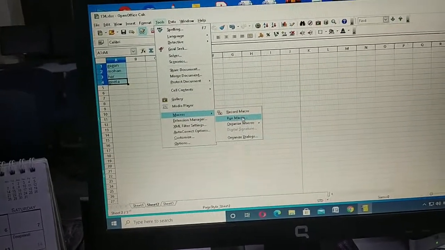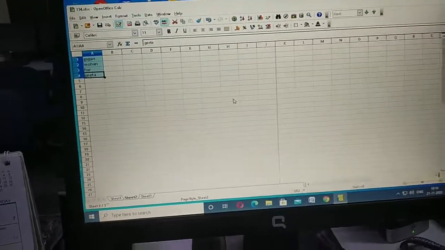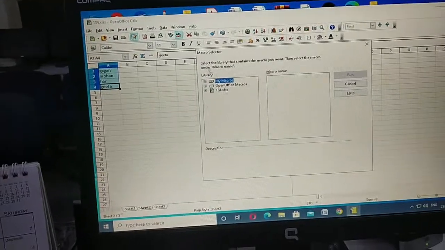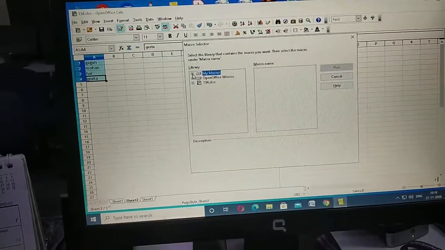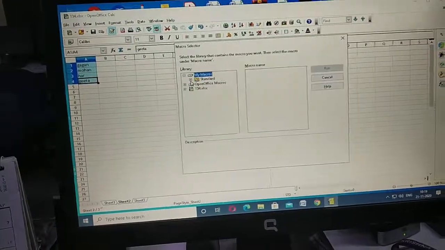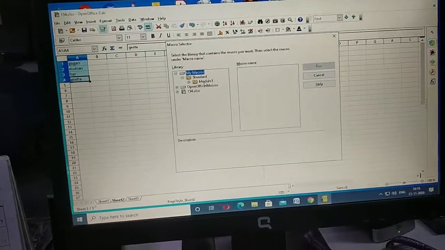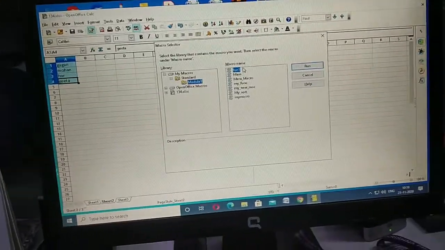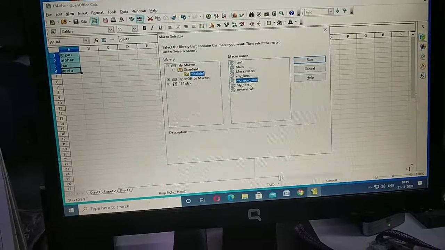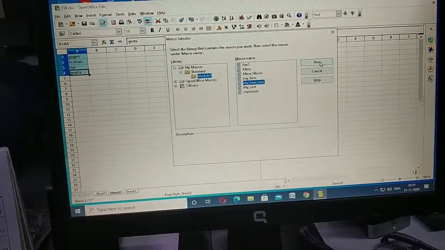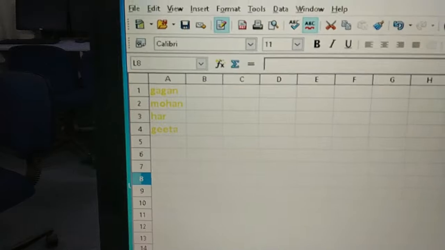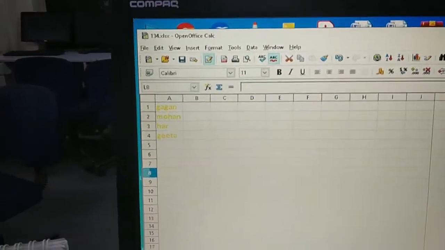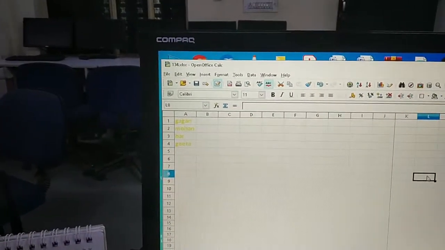Since I have already recorded, we don't need to go to Record Macro. Click on Run Macro. The moment you click on Run Macro, a new dialog window will appear, from where you have to select the macro name. So click on My Macros. Under My Macros there is the Standard option. Under Standard there is a module. Click on the module. You will see the name of your macro, My New Macro. Select it and run it. The moment you run it, you can see the text has been formatted according to the macro I recorded. So this is the task of the macro.